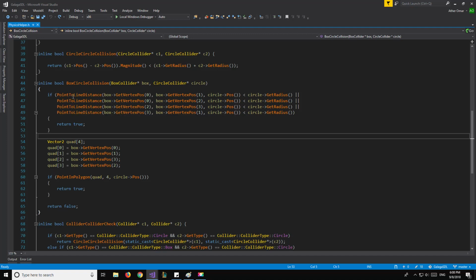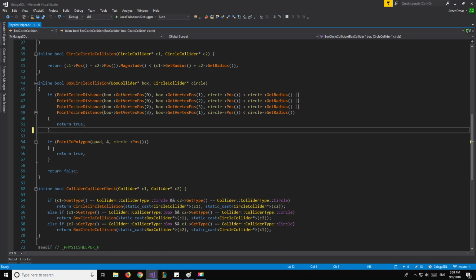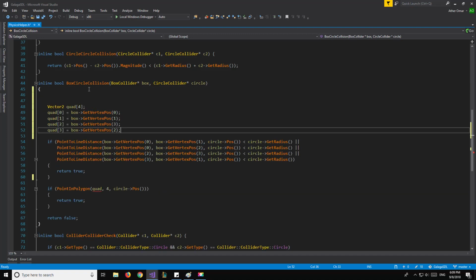In the last video, we were checking if the circle lies on one of the edges of the box or if the circle is inside the box. But the thing that we didn't check for is if the box was inside the circle instead. And this is a relatively easy thing to check for. So what we're going to do is take our array that we created and put it here at the top.